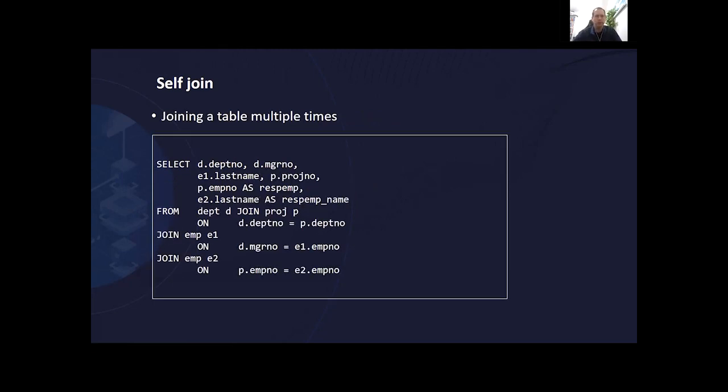Other example here. So what are we doing here? As you can see, we have three join conditions, and we are joining the employee table twice. That's because for every department we want to see the manager, and for every project, I believe, we want to see the responsible employee for the project. So that's why we join the employee table twice.